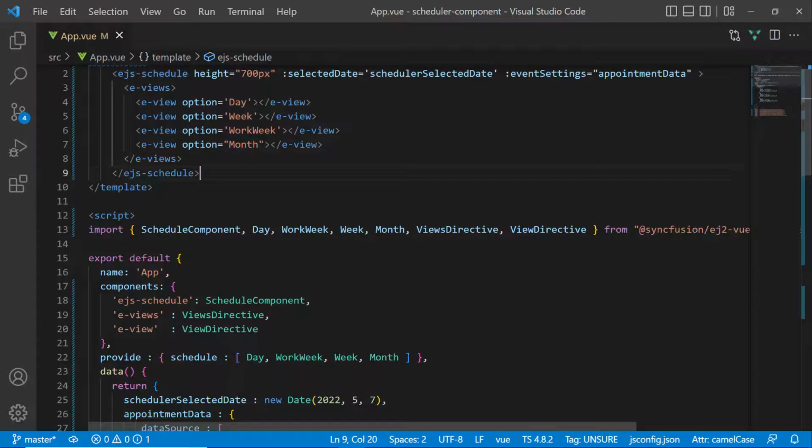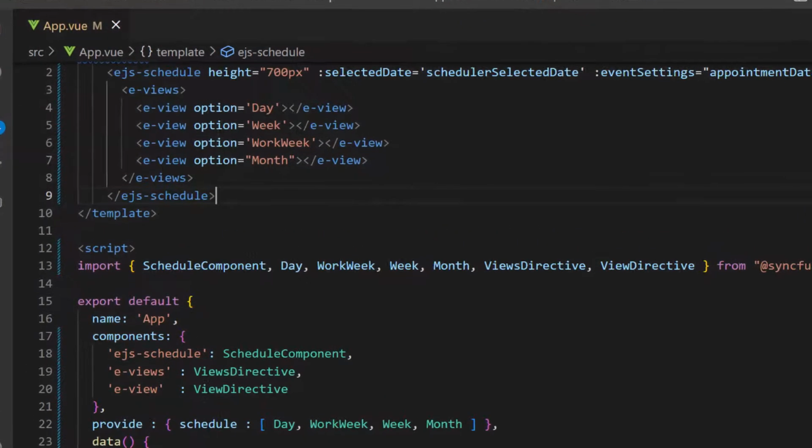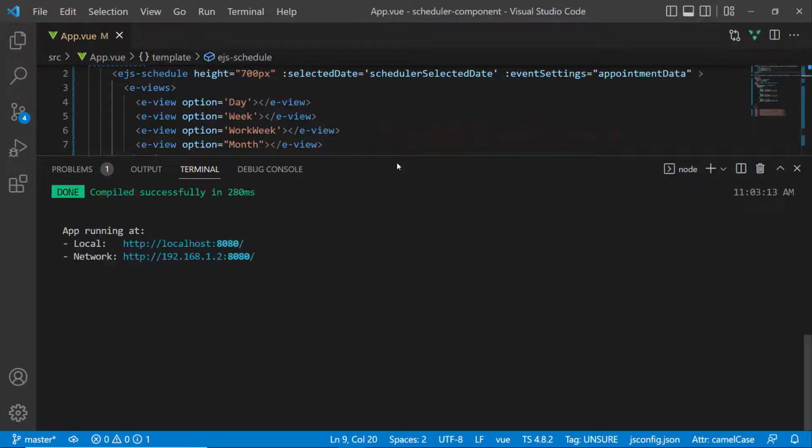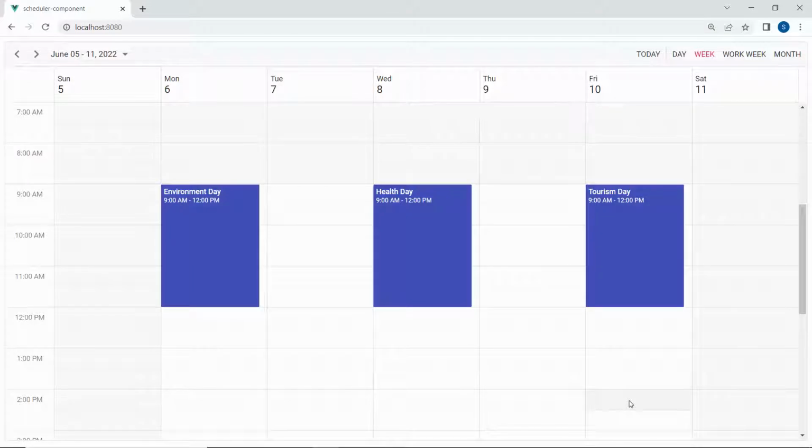I am using an existing Vue application, where I have already added the Vue Scheduler with simple appointments. If you want to know how to add a simple appointment to the Vue Scheduler, please watch my Getting Started video linked in the above YouTube card. Now, let me run this application using the command npm run serve. So now, you can view the scheduler with the normal appointments.